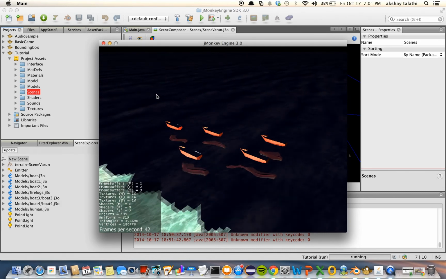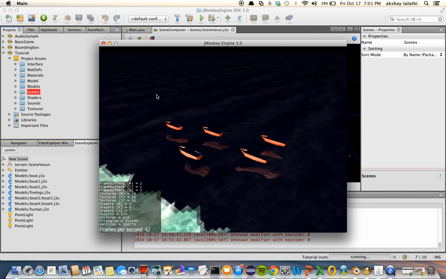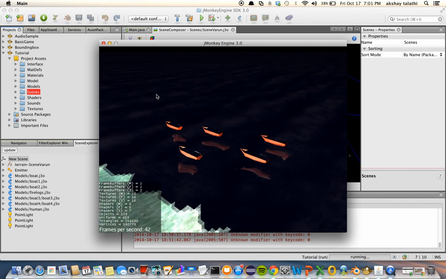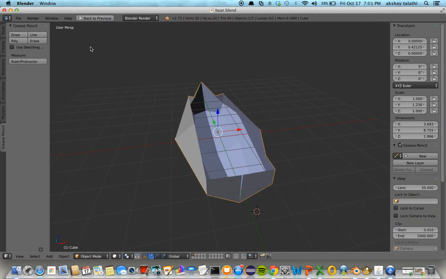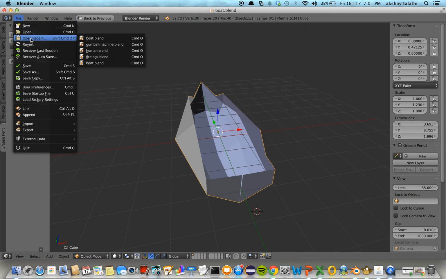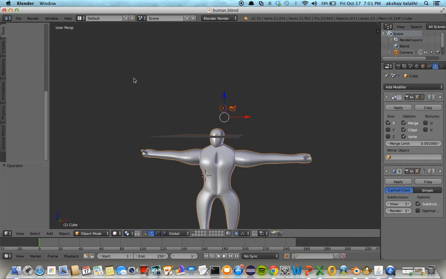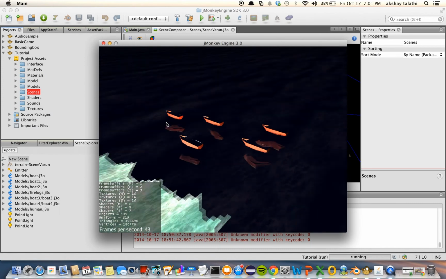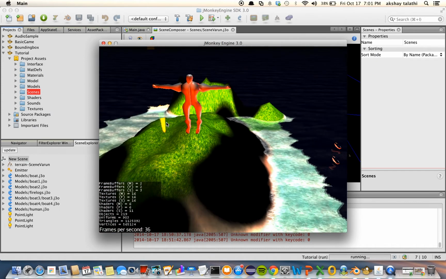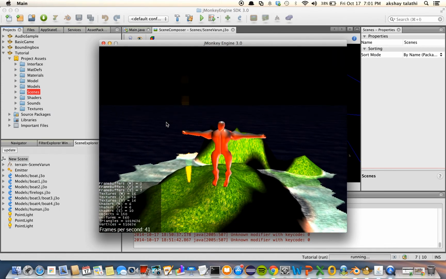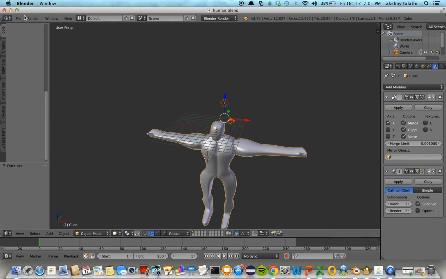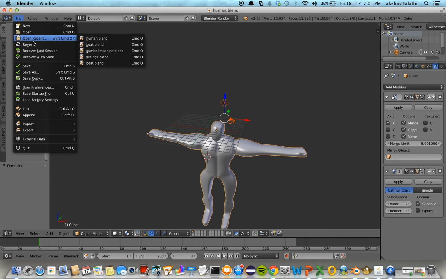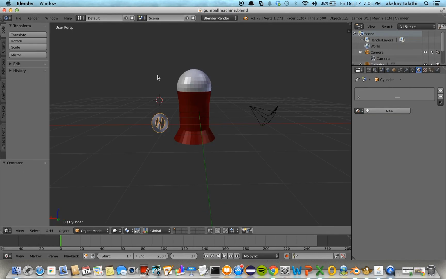This will further be helpful in putting 3D models in the 3D Gumball machine game. After creating a boat, I created a human in the Blender as you can see over here and I integrated it into the JMonkey as well, here as you can see over here. Now after creating a boat and human, I tried my hand at creating a gumball machine in 3D format.